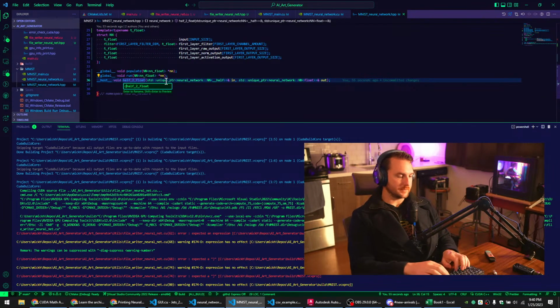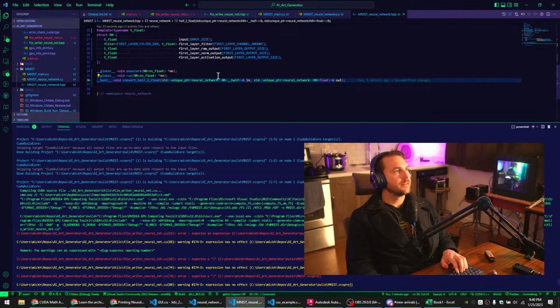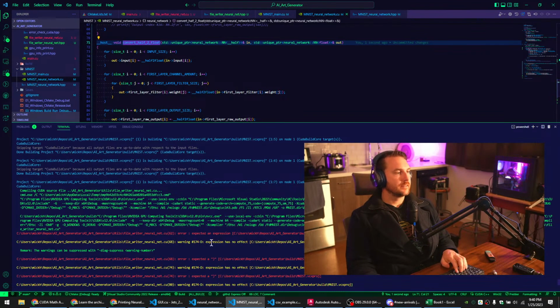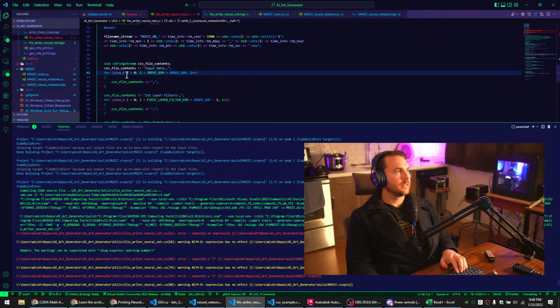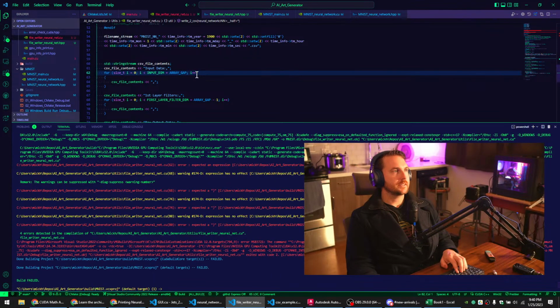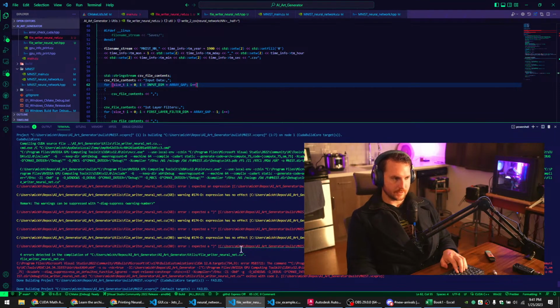Let's rename this to convert, it's more specific. Expected an expression. That usually means a semicolon problem. Well, it looks like it does let us pass them in by reference.